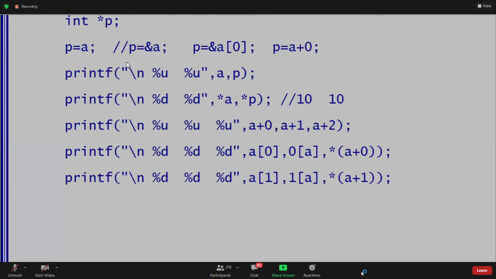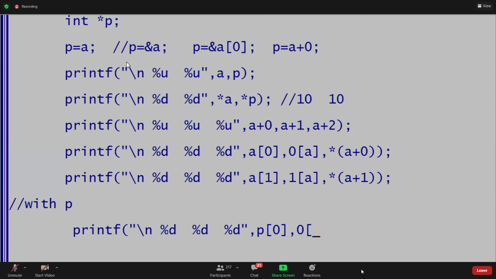Now with respect to P. This is with respect to A, guys. This is with P. How to print with P, guys? I'm going to print those elements with P. Printf %d, %d, %d. Now P of 0. Can I print P of 0? Yes. 0 of P? Yes. Star P plus 0? Yes, guys. We can print star P plus 0 also. Both are same.